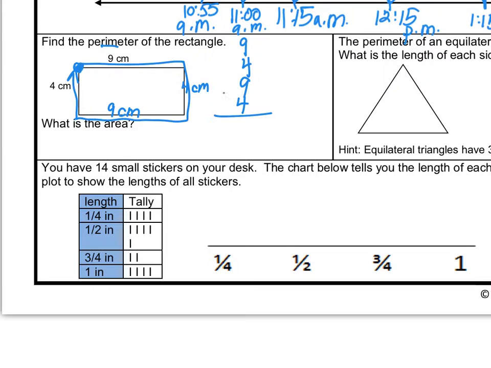we started. Now we need to add all this up. So if we do 9 and 4, that's 13, and 9 and 4 is 13, and 13 and 13 is 26, and it's centimeters. And it's just a linear or a line measurement. Take walking around the whole fence there.